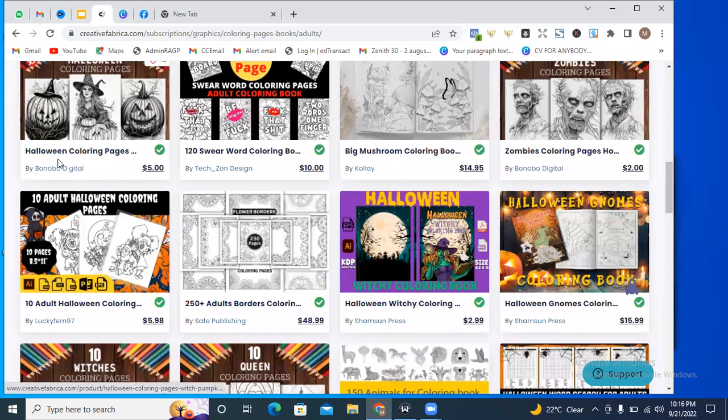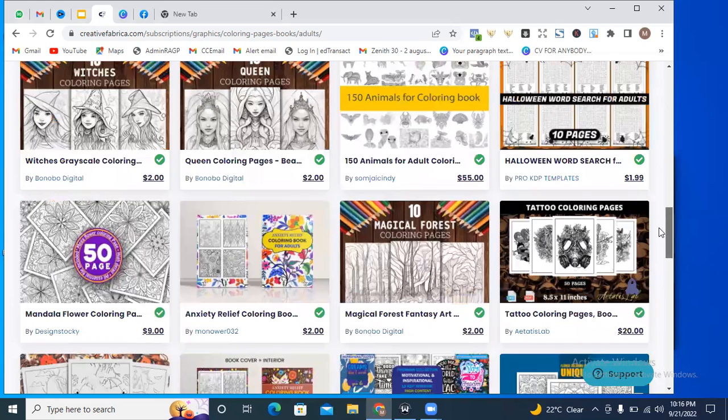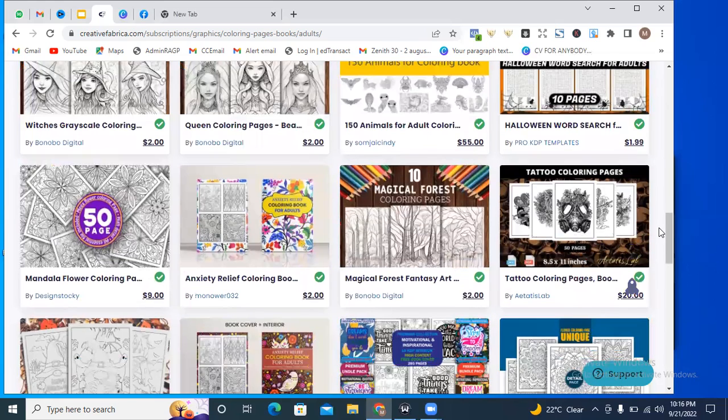Now look at this one, Halloween coloring pages. Once you click on it, you'll be able to download everything, and then convert them on Canva. These are actually ideas you can use. You can see here now that with all of this, it is very, very easy to create your books without having to go through the stress of creating them yourself.